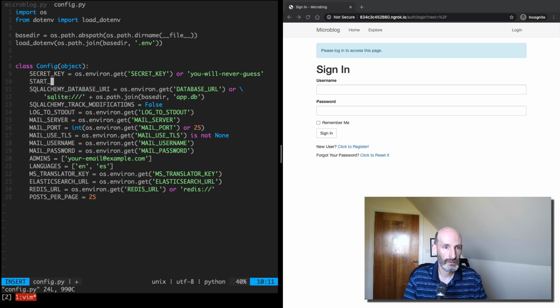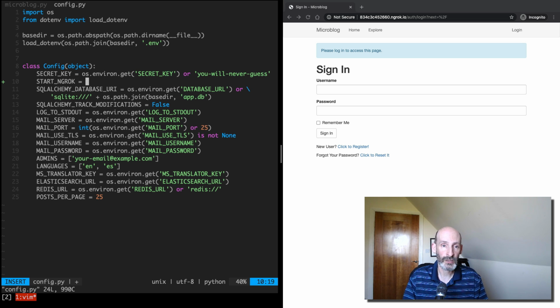So let's create this start ngrok option in the configuration. Like most other things here, I'm going to use an environment variable. So I'm going to import the value of an environment variable to set this option. It's going to be called the same, and any value that is set, so if it's not none, I'm going to assume that the option is set, and this is how I'm going to set the tunnel.